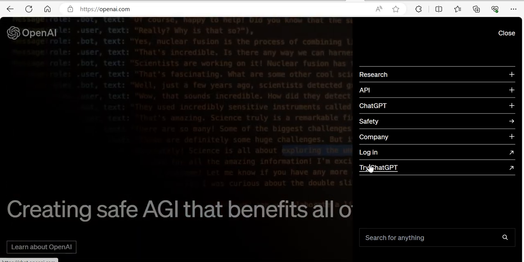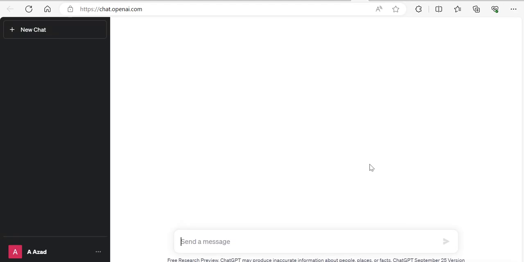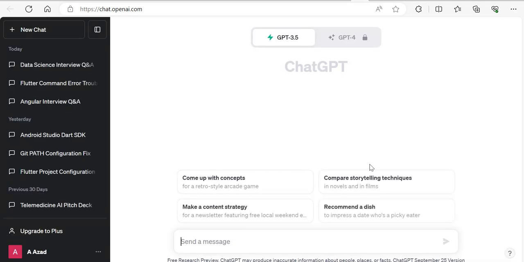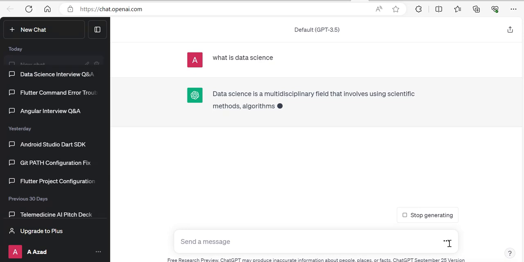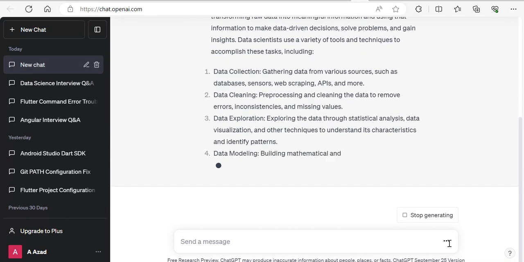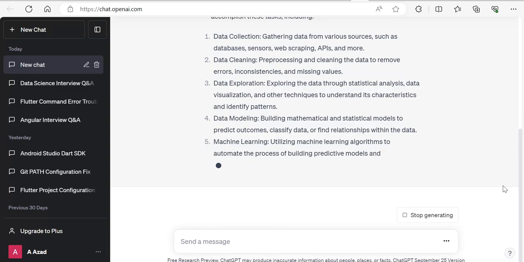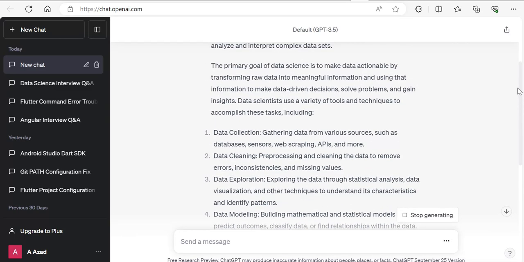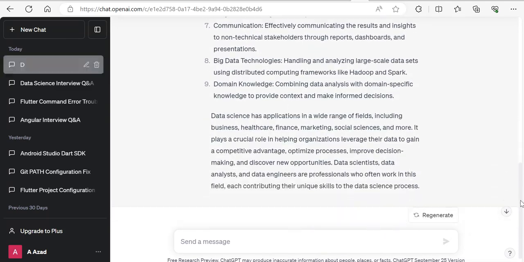So you don't need to log in or register or anything. You can just simply click here, try ChatGPT, and you can write here, like, what is data science, and you will just enter, and this will write you the answer. So it has given you a detailed answer on what is data science.